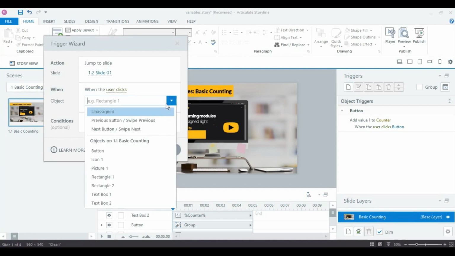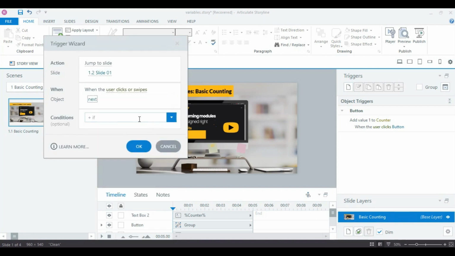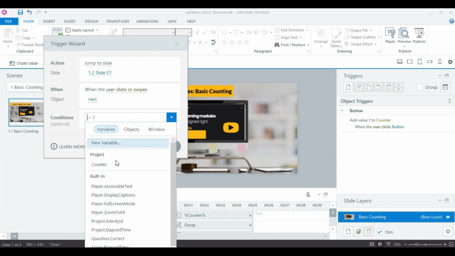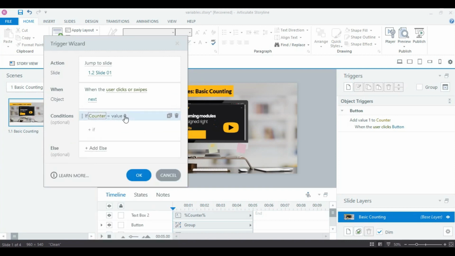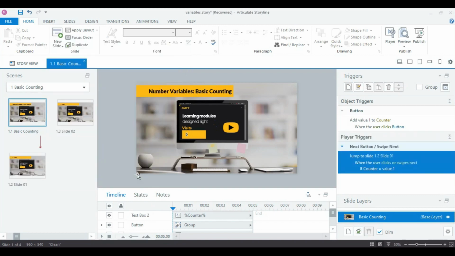And here's where we add the condition. If the variable Counter is equal to a value of 1. So we're listening for the value of the counter variable, determining if it equals a value of 1. If it does, the learner will jump to slide 1.